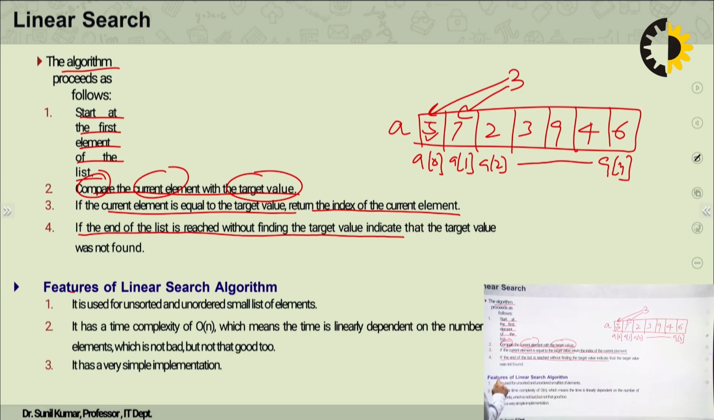What are the features? The first feature is that it is used for an unsorted and unordered list of elements. That is the plus point for this searching technique, because I have already told you that in the case of binary search, the limitation is that all the elements should be sorted. Only in that case can the binary search technique be applied, but that is not the case for linear search. We can apply this technique to unsorted as well as unordered small lists of elements.